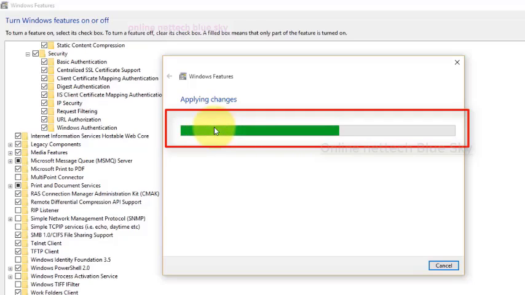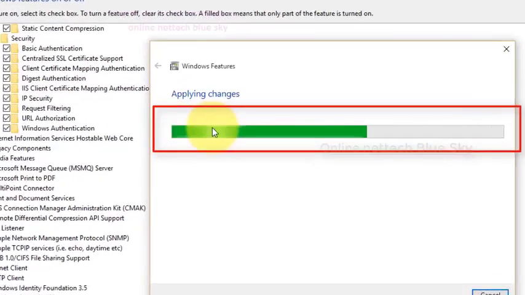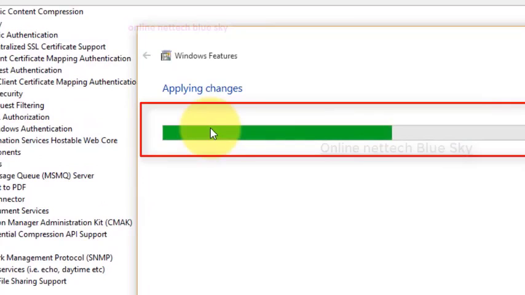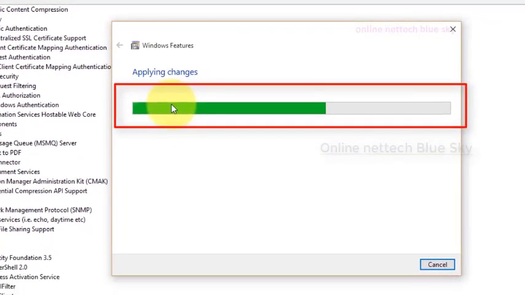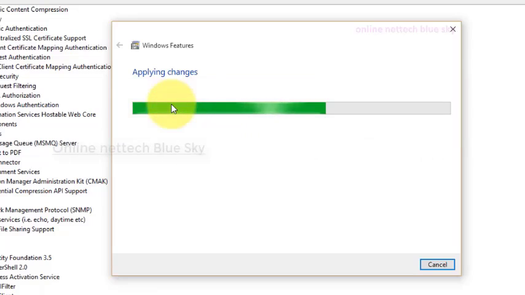Okay, so applying changes means I apply some changes to features and some options available in my computer. So you can see the applying process here. Okay, and Windows does not directly update from this tab's downloaded file.